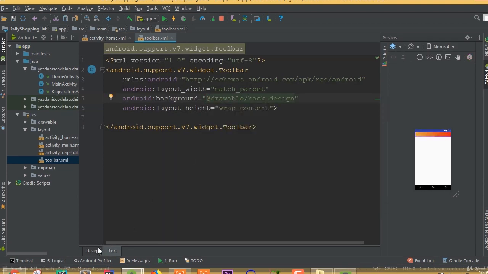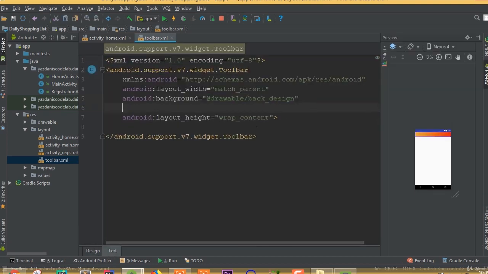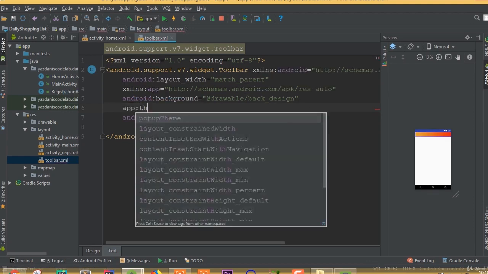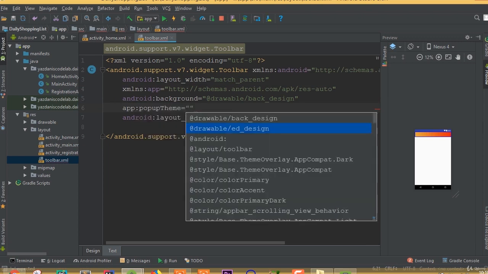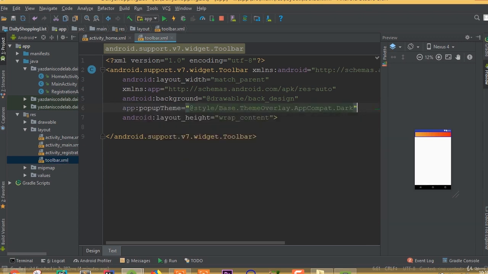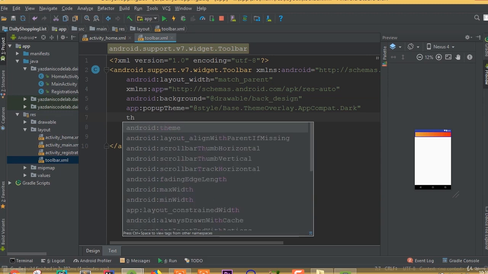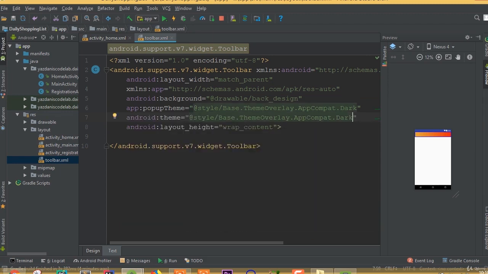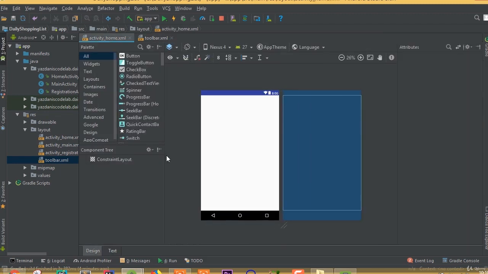Okay, now we need to add a theme, pop-up theme and Android theme. So app, just import it and call it pop-up theme, and this theme is going to be base theme overlay compat dark, that will give us a white title bar, and Android theme is the same.